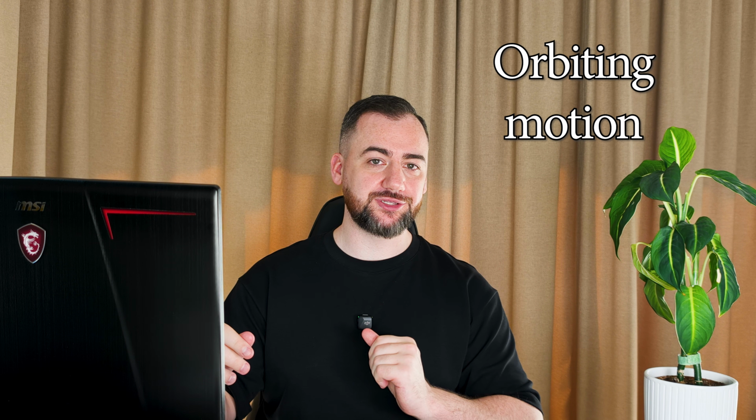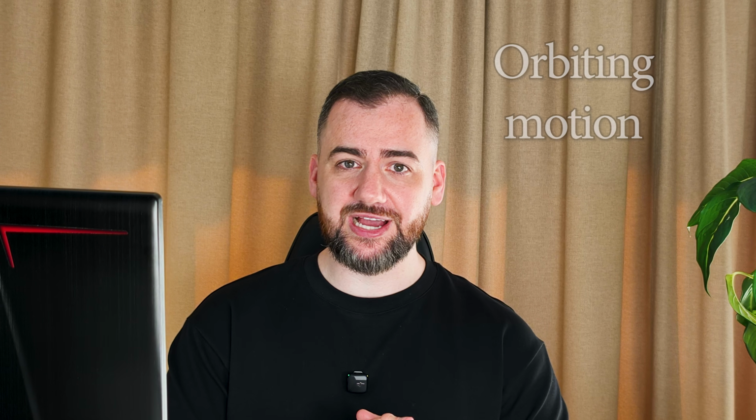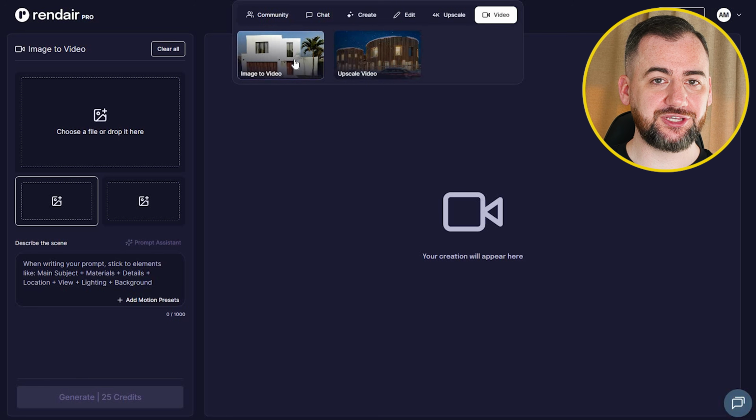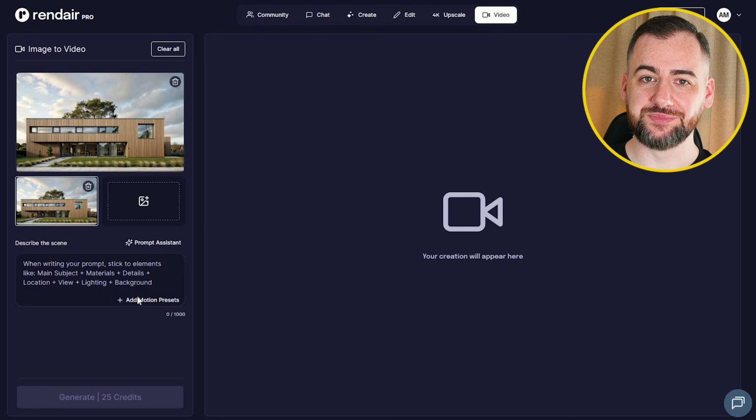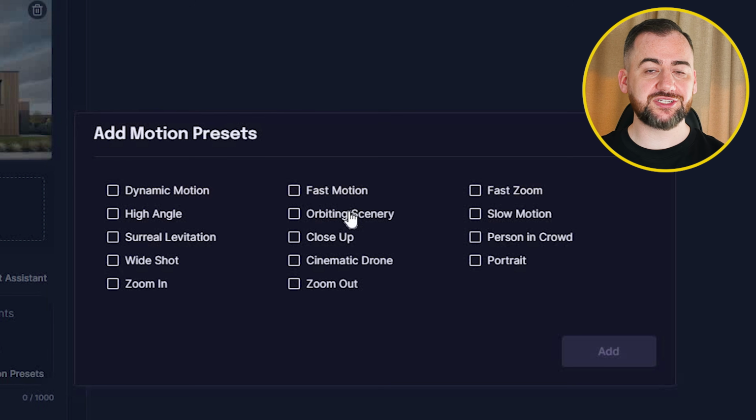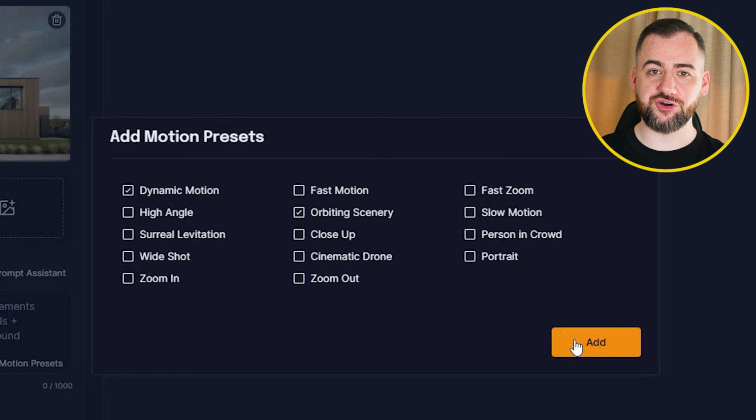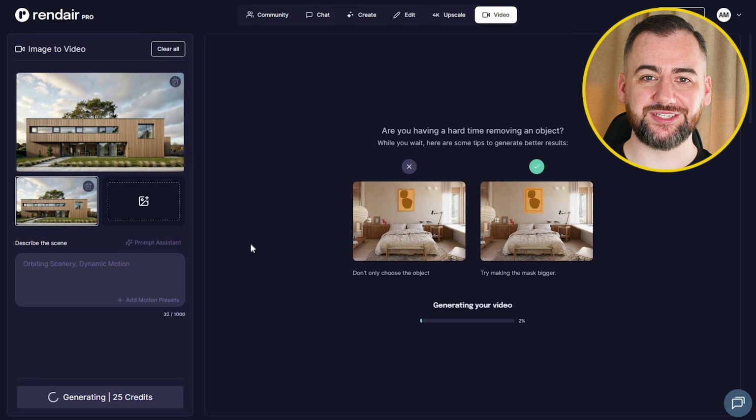Now I'm taking 4 of the outputs we just created and turning them into animations. And all 4 of them will use orbiting motion. I want to see how well Rendair AI holds the geometry and the materials while the camera moves around the object. So let's go to the image to video. I'm uploading our first image. From all the presets for all of these images, I will be choosing dynamic motion and orbiting scenery. So let's see the results.